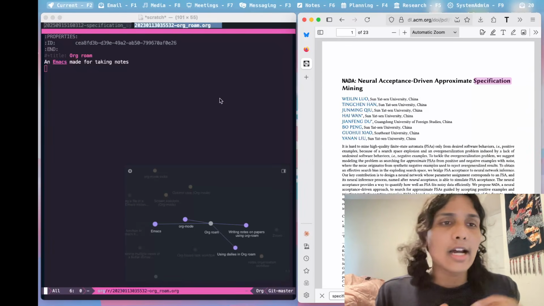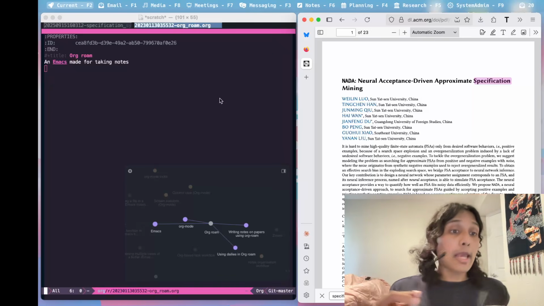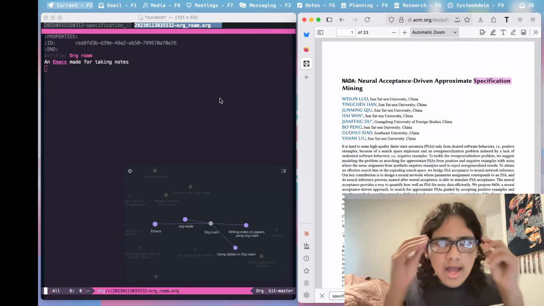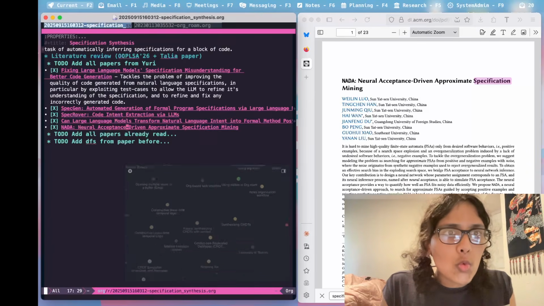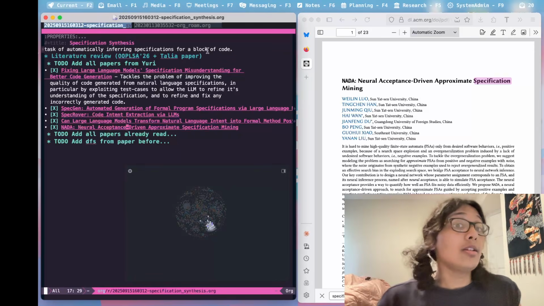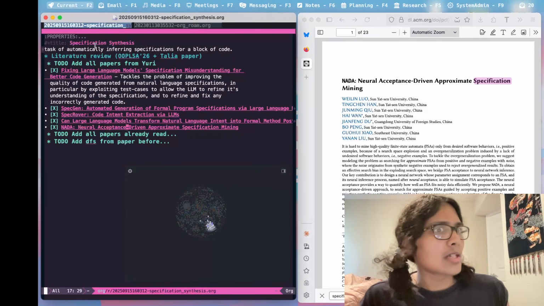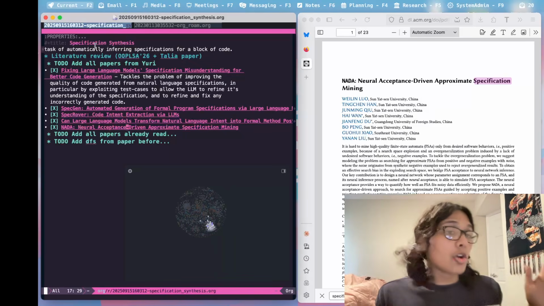Today I'm going to be taking you through me doing literature review for a particular paper that I've been looking at. I'm at the moment doing a literature review on specification synthesis techniques. This is a particular idea from programming languages. Don't worry about it. It's not important.